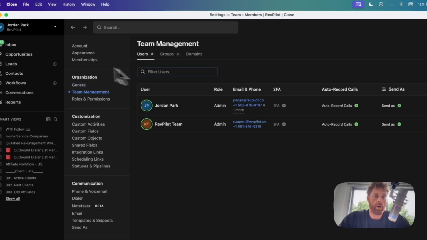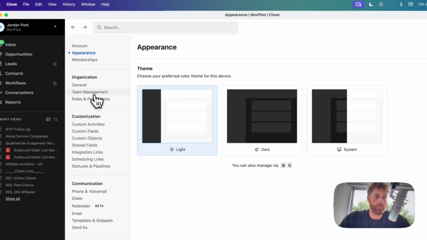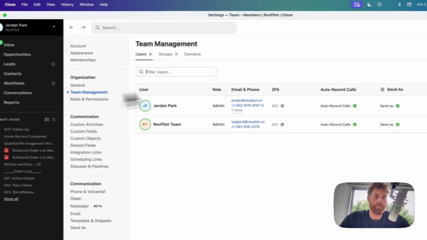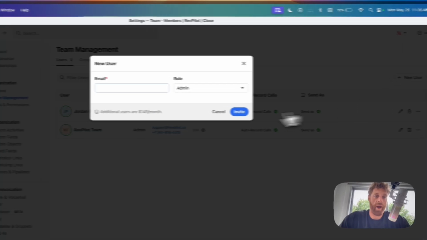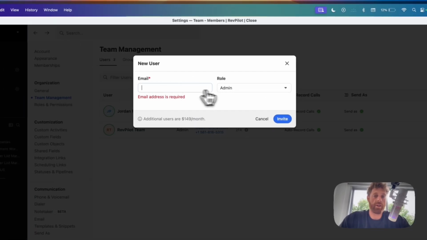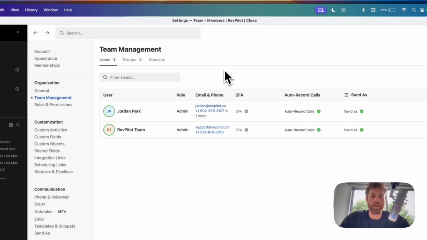Team management, this is where, and actually let me switch. I'm not used to the light mode. So let's go to team management. You can click right here to add a new user. You can enter the email. You can choose admin, super admin, or super user, and restrict it. If it's a sales rep, you just want to do user, and then it'll tell you how much that is going to be based on your current plan.